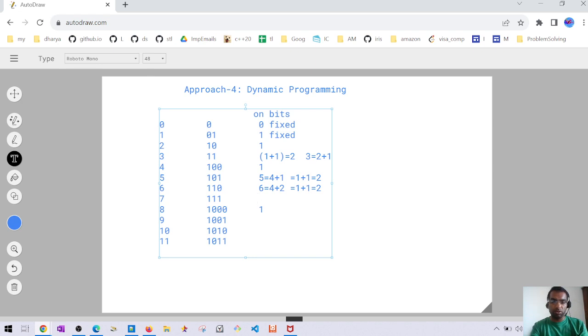For 7, we can write 7 as 4 plus 3. So the number of on bits in 4 is 1, plus the number of on bits in 3, which is 2. So the total number of on bits is 3. So 1, 2, 3. That's fine.